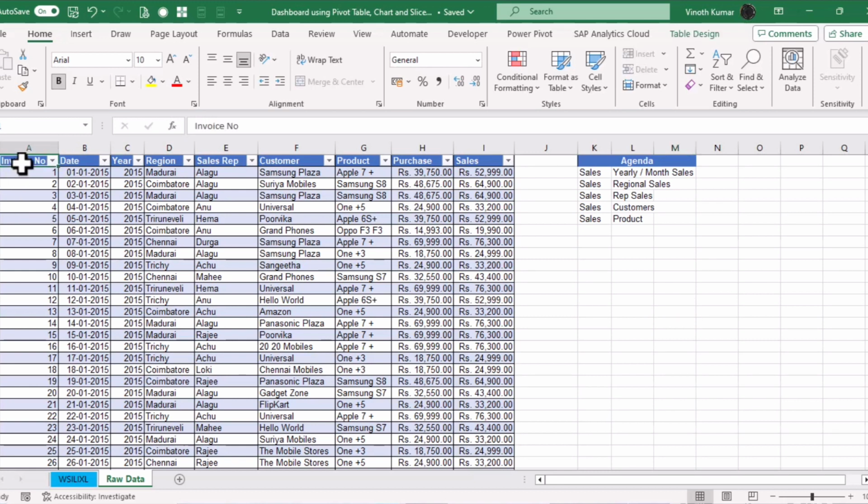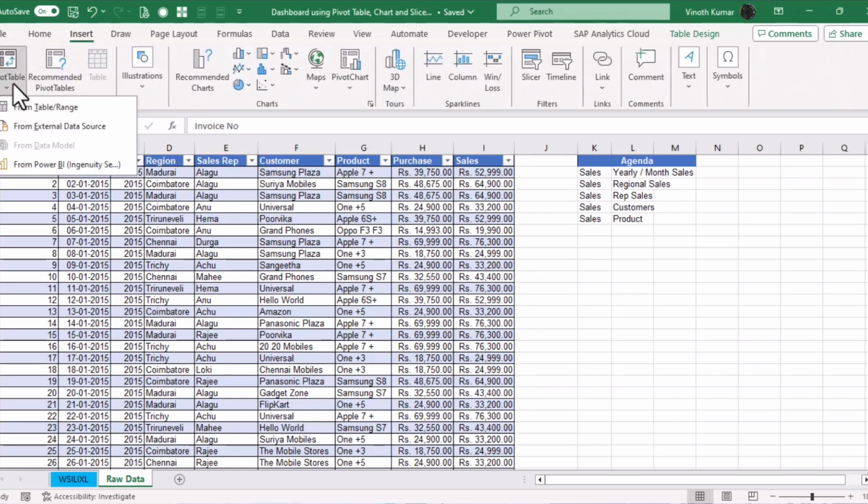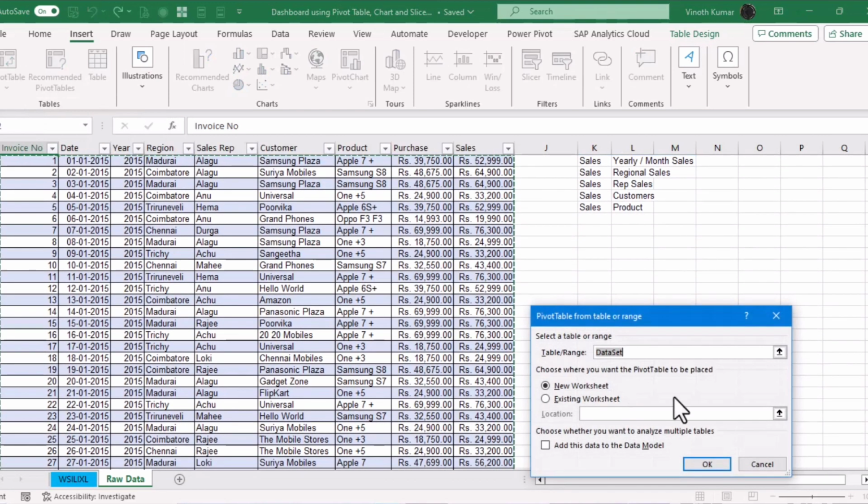I'll go to the invoice number, and then I'll go to Insert, and then when I click Pivot Table, you get a different pop-up. Again, if you're using a different version, the pivot table will change. We're not going to worry much about it. We're interested only in giving the table here. I created this data set as table data, so I'm going to give you this.